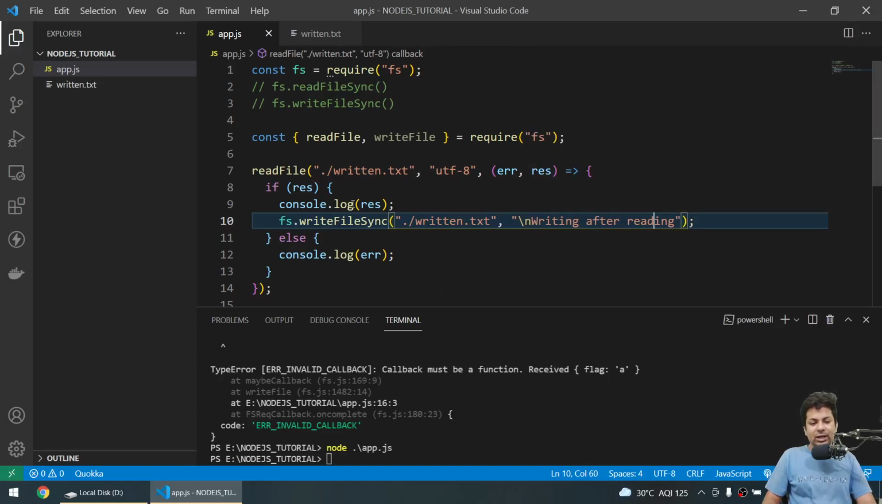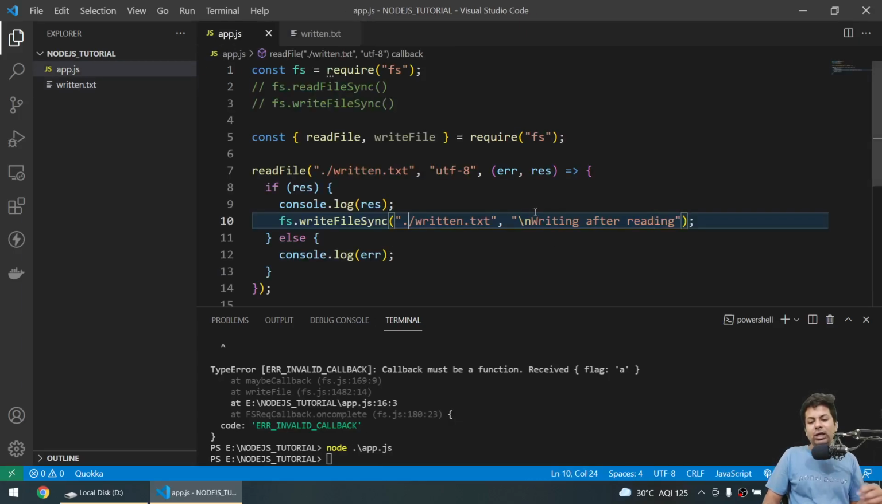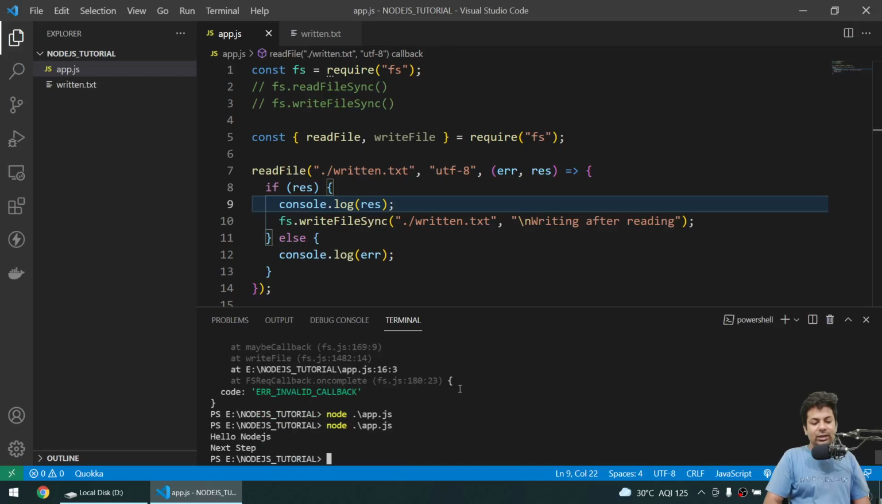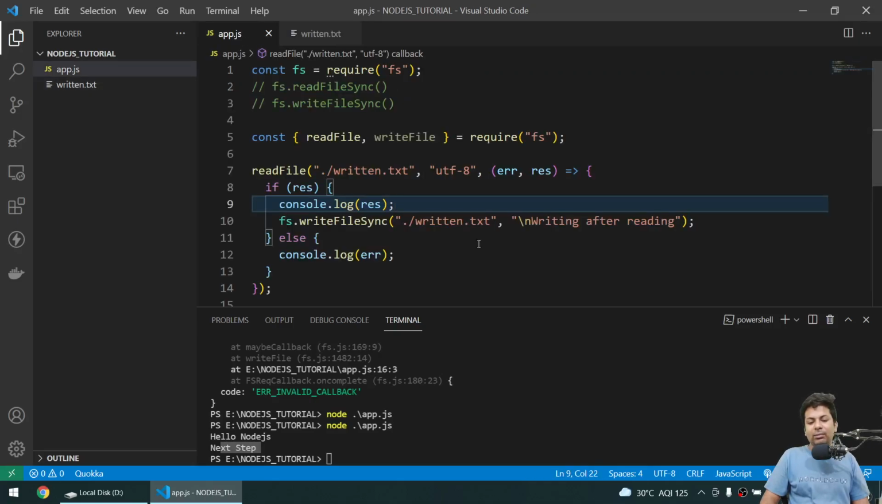Now let's just see what will happen. Firstly we'll read it, we'll get the result, and we'll print it. Then again the write will happen. Now in the write file, "writing after reading" will be written. Okay, now this wouldn't require a callback because it's synchronous. If I run it, hello Node.js, next step. Now here we can see "writing after reading", and one line is left because we are using a newline. So this is how you can work with the asynchronous way in your FS module in Node.js.